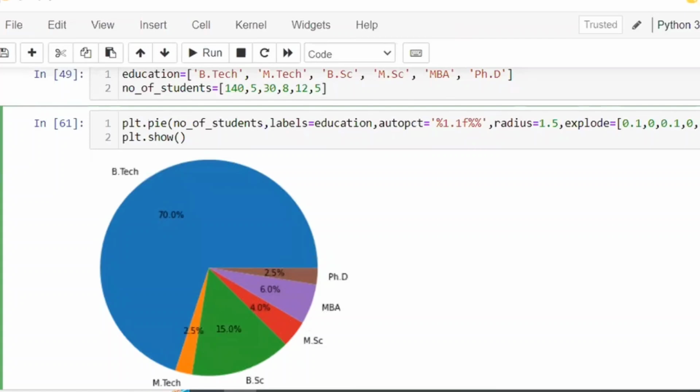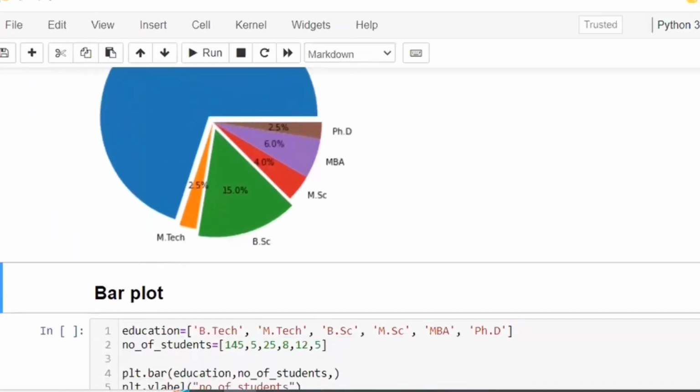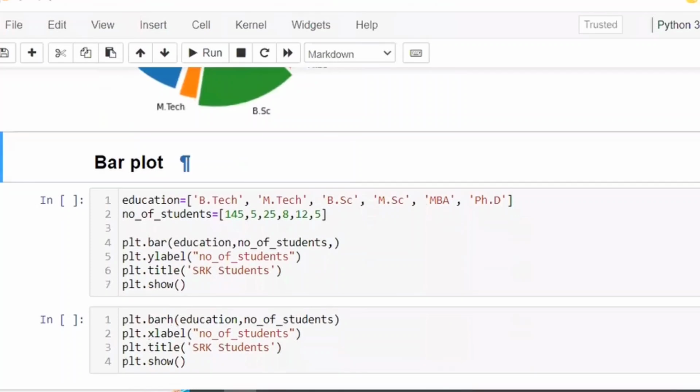Is that clear? I have added the first one, then the second one, then the third one, slowly adding one by one and showing you. Is that clear, guys? So which part should be exploded? Which part you want to highlight, that one you have to explode. Done? Next one is bar plot.